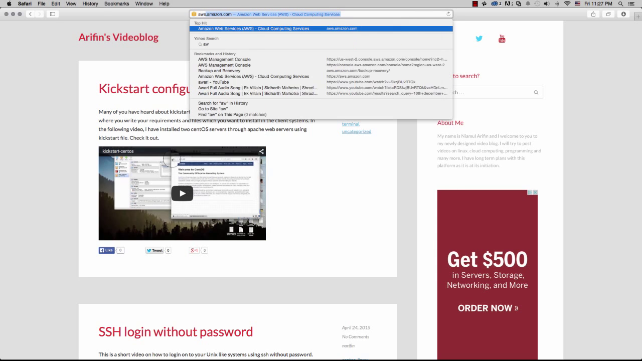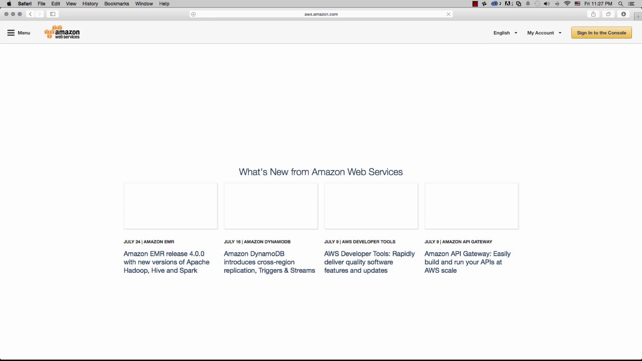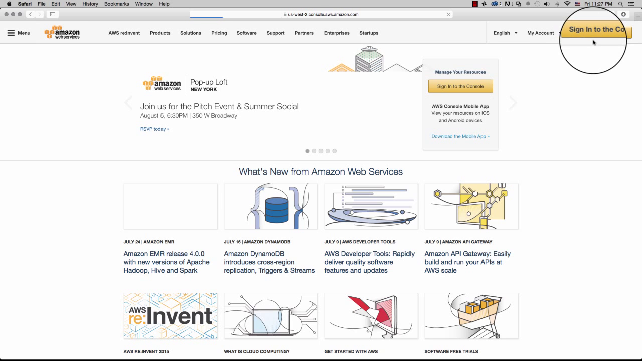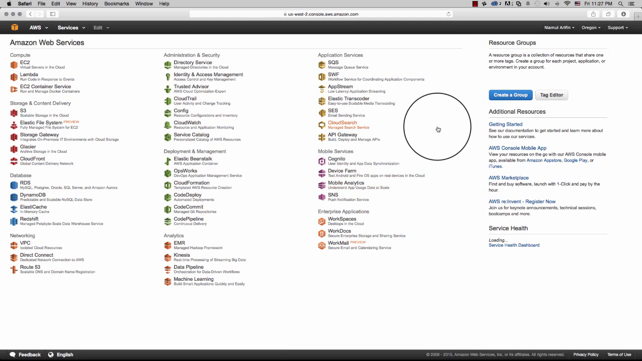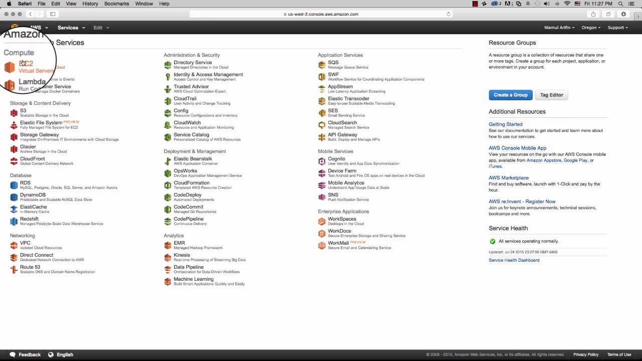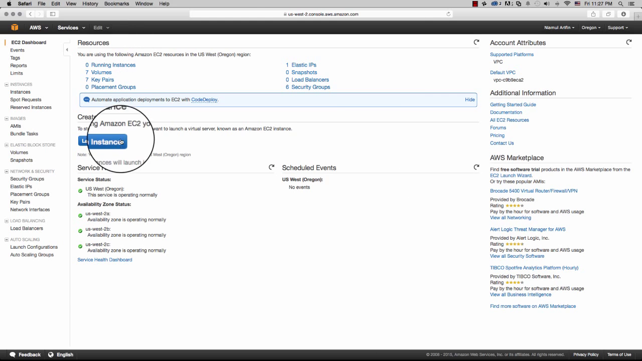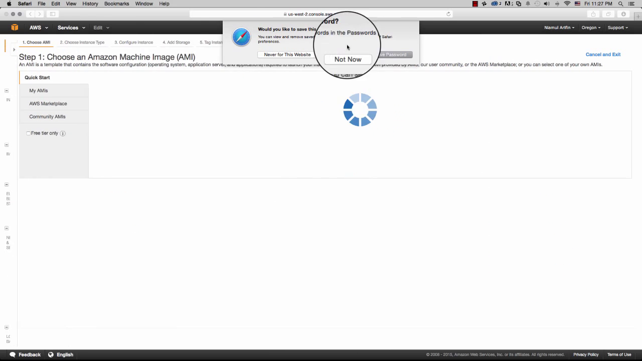You go to aws.amazon.com and then you sign into your console. It usually asks for a password, but I already saved my password in my browser, so it didn't ask for the password. And then you click EC2. You click launch instance.